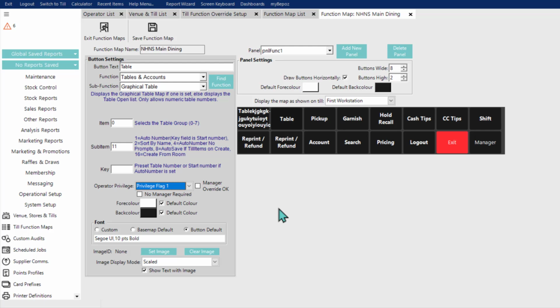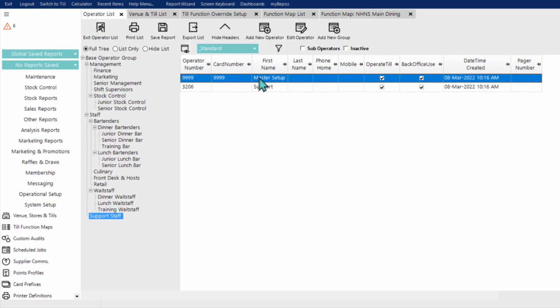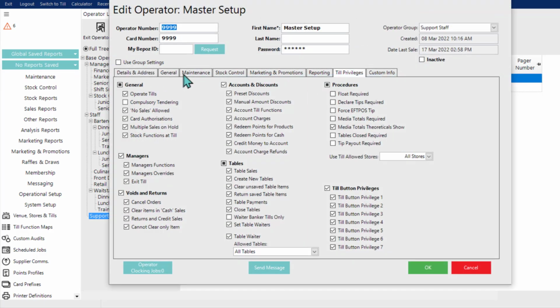It is important to note though that some operator privilege flags, such as manager functions and table sales, are still necessary when applicable to be able to complete certain functions from the till. In those cases, they will work in conjunction with these till button privilege operator flags as well.